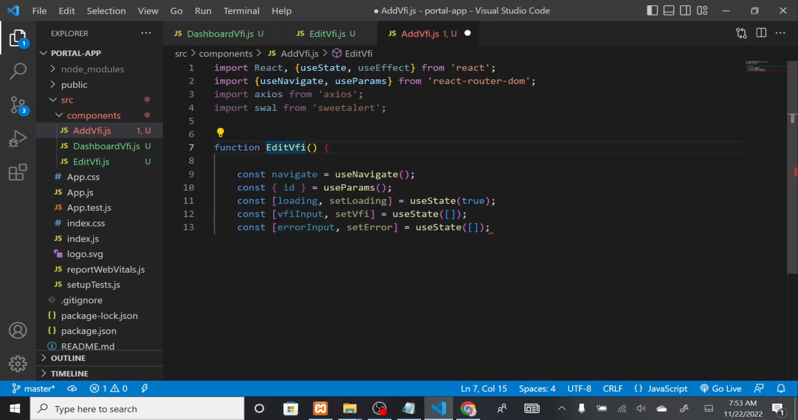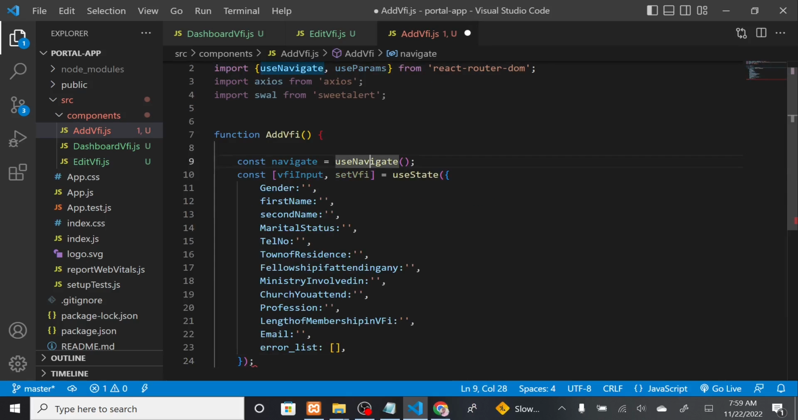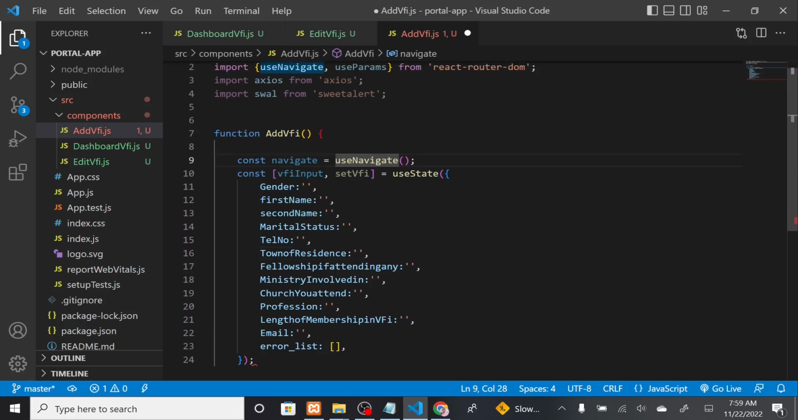The first thing here I will want to do is to create the function, which is going to be AddVFI. So the first thing here I'm going to have is the function AddVFI, and then I'm going to use these different parameters that I'm going to explain. The first one here is const navigate, and I'm going to use it because I need to navigate within my application.